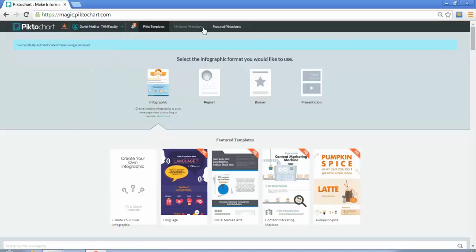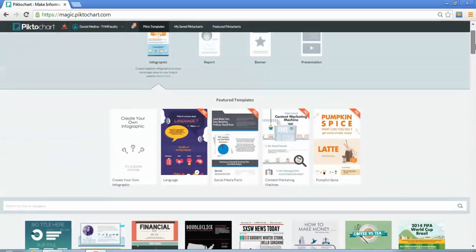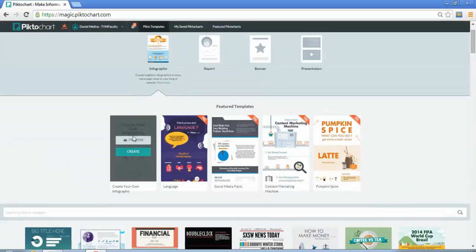A couple things, there's a lot of different options. You can make an infographic report, a banner, or presentation. But for this, we're just simply going to use the blank template. So a couple options, you can either preview or create. Preview doesn't do a whole lot for us right now, so we're just going to hit create.